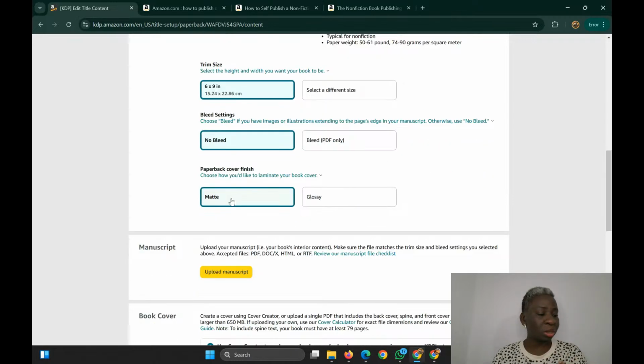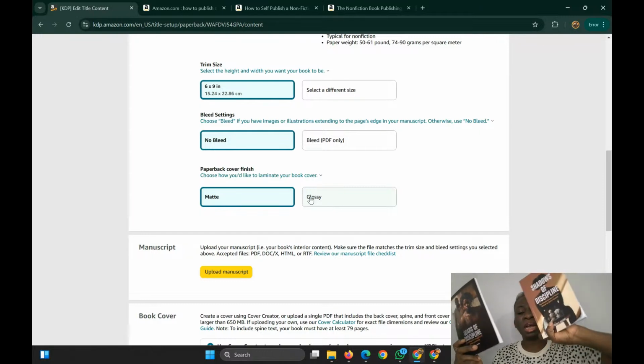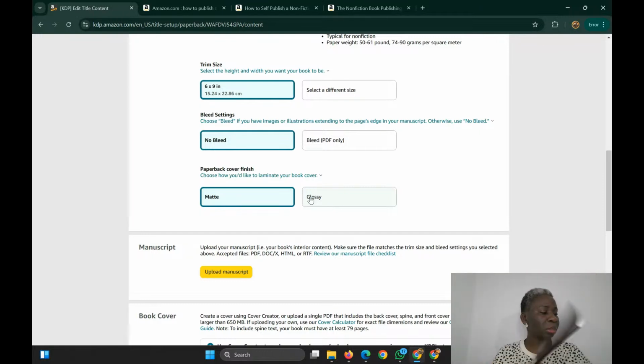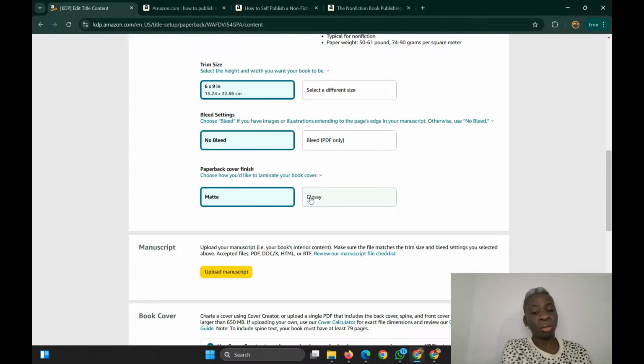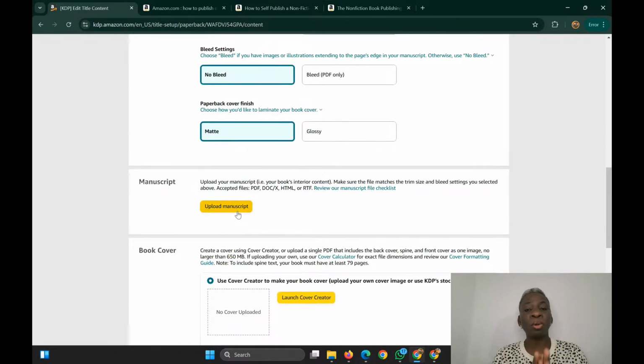So you now choose this one. Maybe you want glossy or this. For my books, I think I use glossy for all of them. I don't know if you'll be able to see that they have gloss. Somehow I just prefer it. For this one, I chose glossy, but for this one, it's not glossy. So whichever you want, just choose the one you want here. Then you will now upload your manuscript.